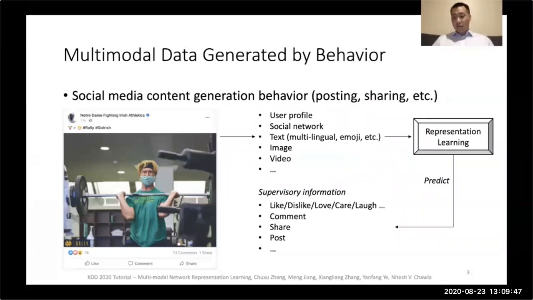like I am a friend of this page, or say a follower of this page, and you may have the text of this post. It could be multilingual, with multiple languages of text. And it may have emojis, words, phrases, and hashtags. A post can have images and videos. So all this will form multimodal content data and also social data.